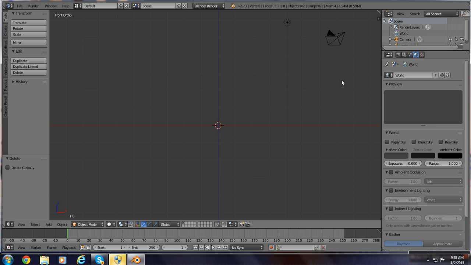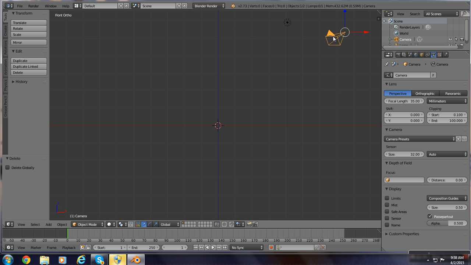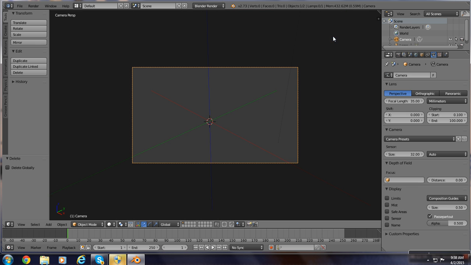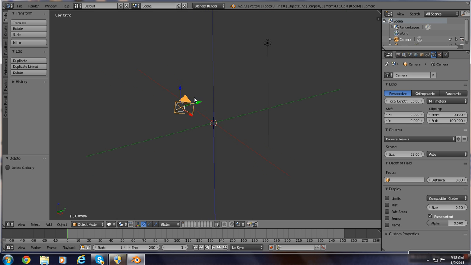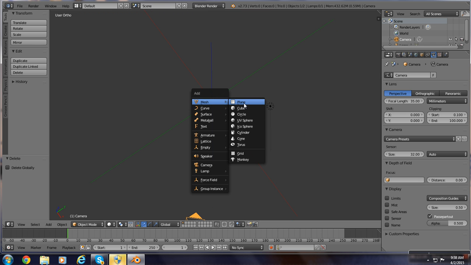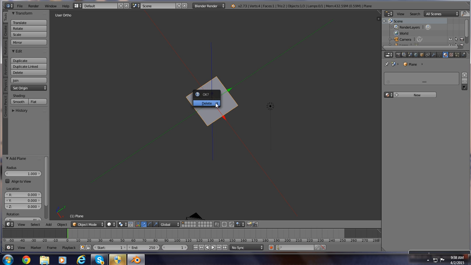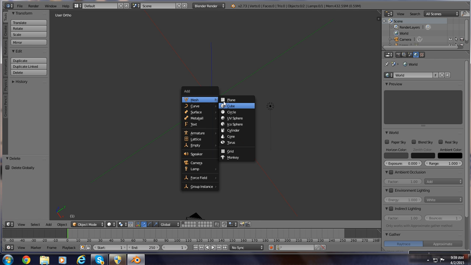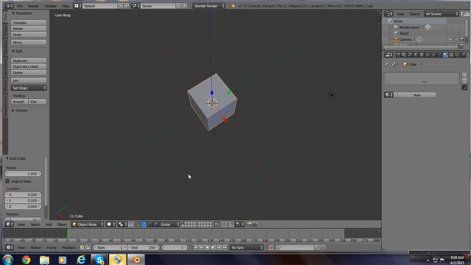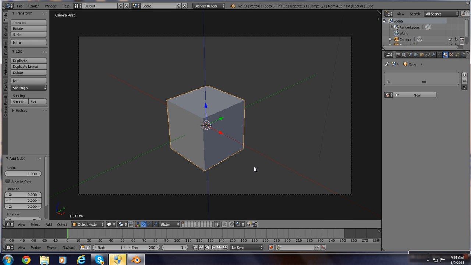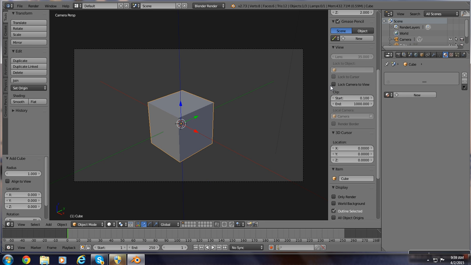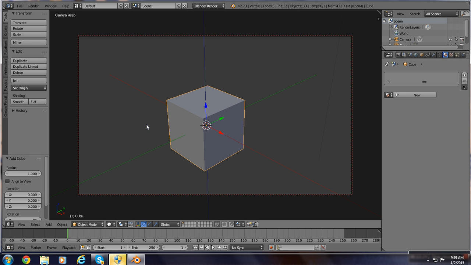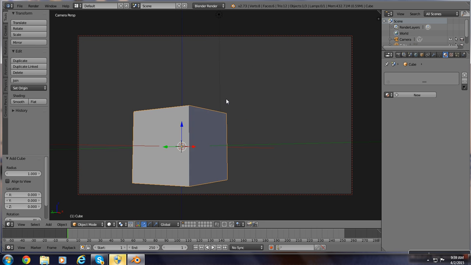Okay, now I'm gonna show you a little bit about the camera. So press 0 to go into camera view, and you could zoom in, but you can't move around in the camera view. Let's say you have a cube there, or a plane there, or whatever you want. Remember, shift and A together, and then cube or something. Now press 0 to go back into camera view. Zoom in as much as you like, and then press N, and then go up to lock camera to view and checkbox it. Now you can see that you can move within the camera view.